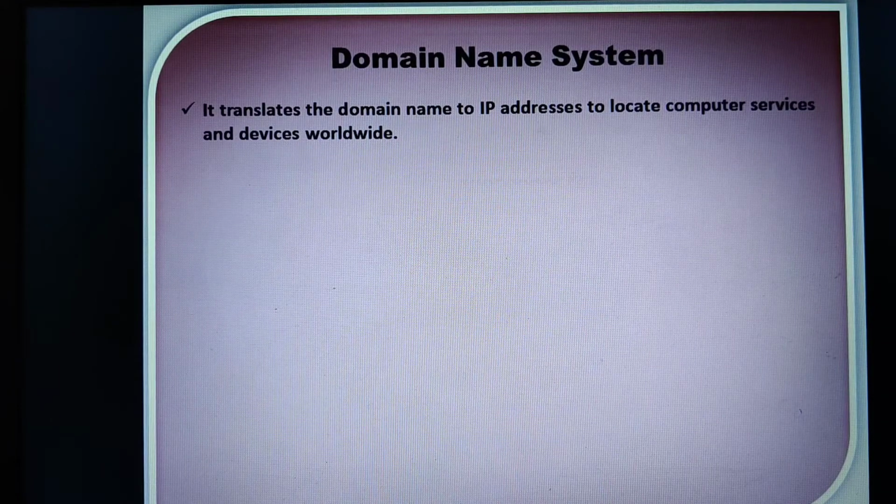Based upon the IP address only, the computers will communicate with each other and share or exchange the information. So there is something known as the Domain Name System. Whenever you type www.facebook.com over the URL, the domain name system will identify and convert that domain name, facebook.com, into an IP address.